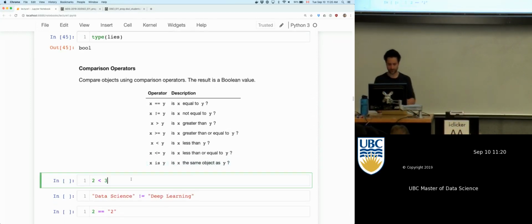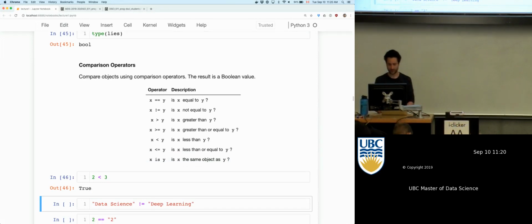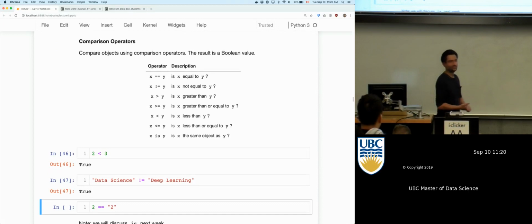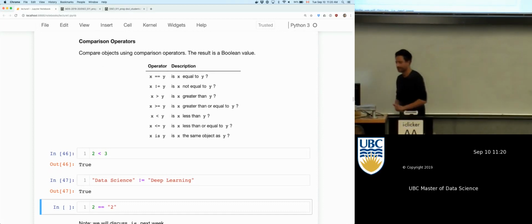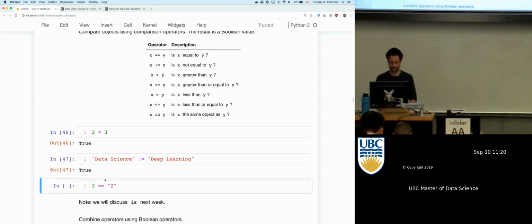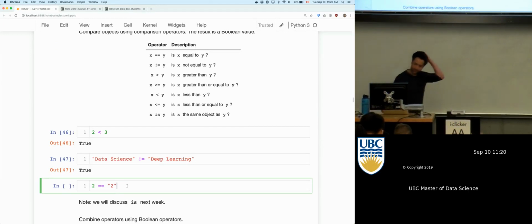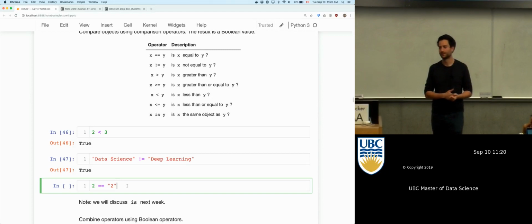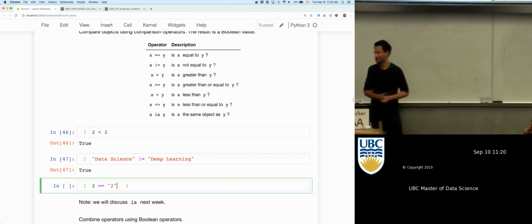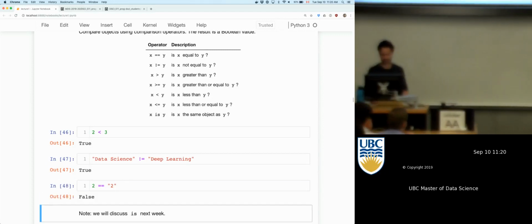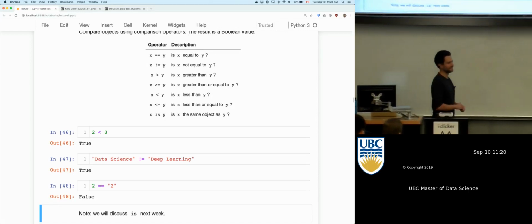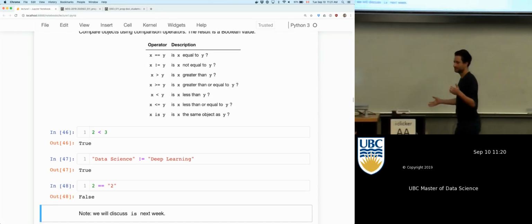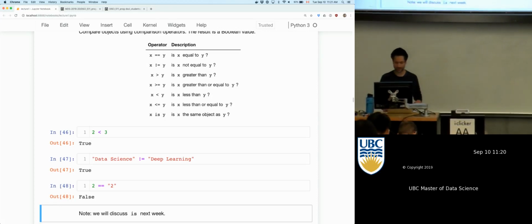Okay, so 2 less than 3 is true, I hope. Data science not equal to deep learning is true, I hope, although I have to keep telling people that over and over again. 2 not equal to 2, so this one, what do you think? False. Okay, I heard both true and false. No false. So this is false. It's the integer 2 and the string 2, so they are considered not equal.